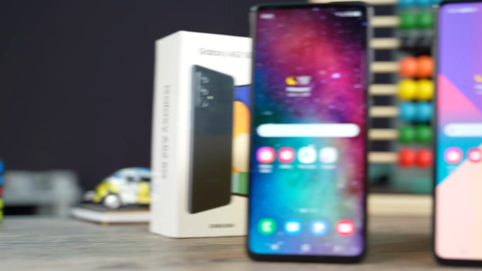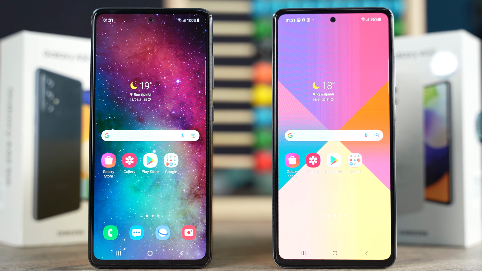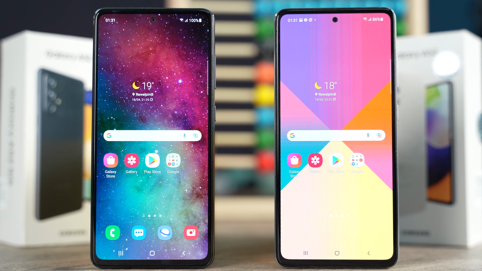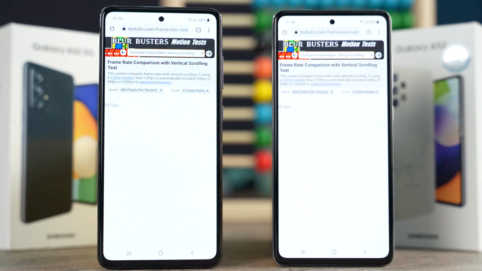Display size is the same, aspect ratio is the same, resolution is the same, bezel profile is the same, brightness nits are the same. The only thing that differentiates these displays is the refresh rate. With the 5G A52 you get a 120Hz refresh rate and it's just 90Hz on the 4G A52.